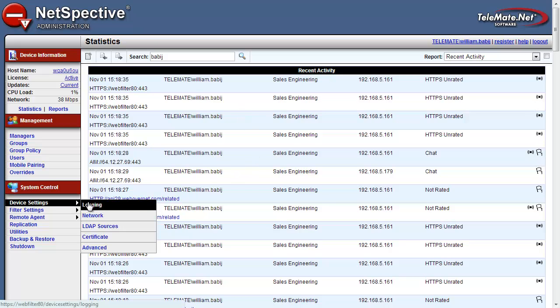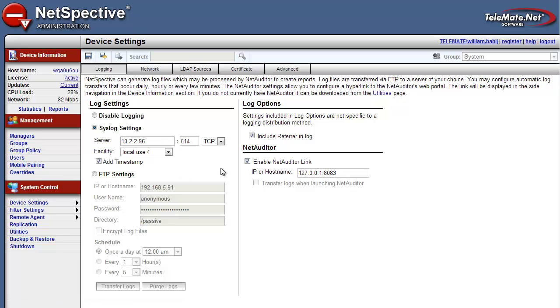But if we come down to logging, we can see we've enabled a link to our NetAuditor. NetAuditor is our security event manager that we provide for free with NetSpective for all of your off-the-box reporting. This can install on any one of your Windows-based servers, a VM, an old desktop. Anything made in the last 10 years that is Windows-based will support this product.